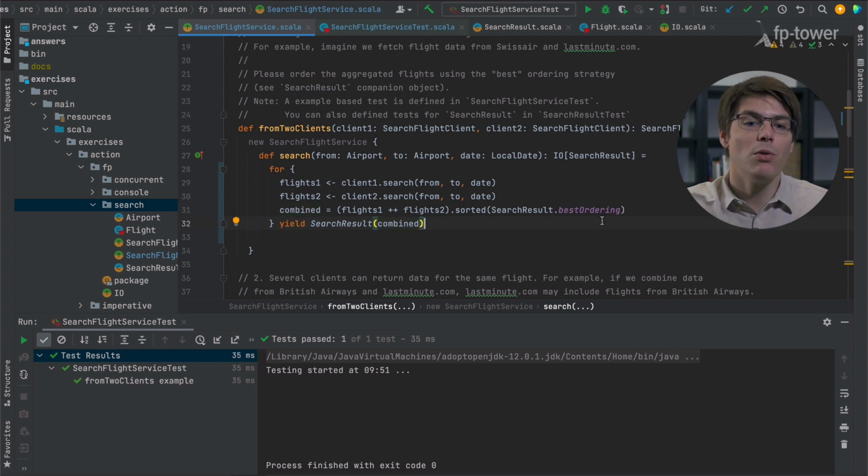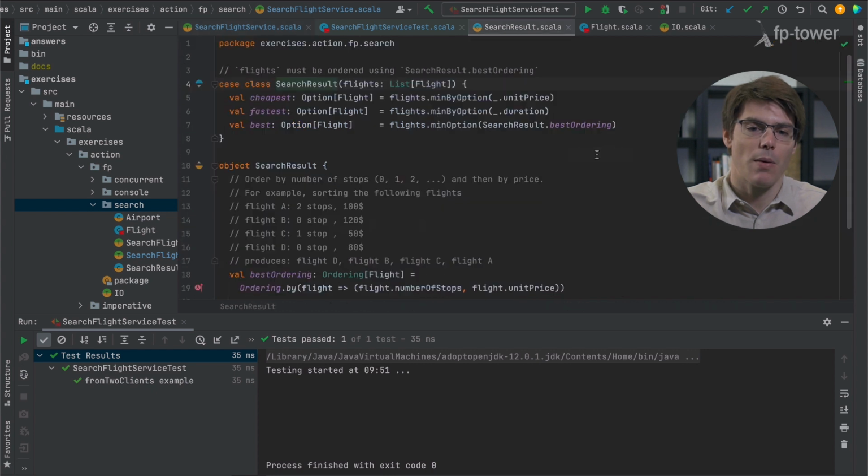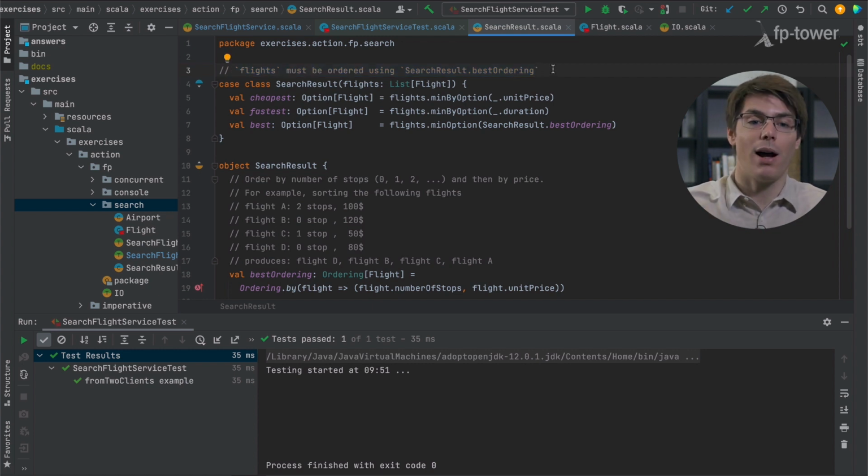Cool. Before we move on, I would like to show you something about SearchResult. So SearchResult, this case class, as you can see at the top of the file, has a comment that says flights, so this variable, is expected to be ordered using the best ordering strategy. So probably the author of the file thought that we need to respect this invariant, so we need to always order this list. And as the author of the file, it's quite easy to remember such a thing. I mean, maybe in 6 months you will not, but at the moment it's quite simple to remember. But your colleagues will probably not know about this comment. So I think the problem with comments is that it's very difficult to enforce, it's very easy to forget.